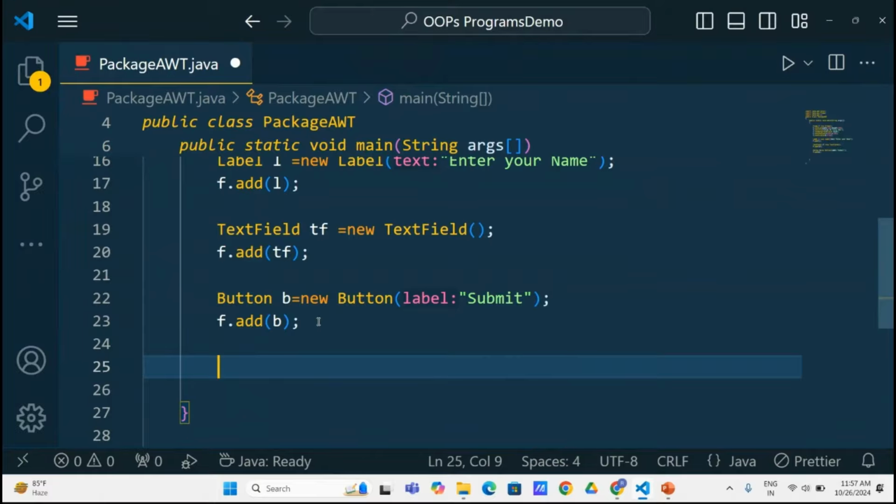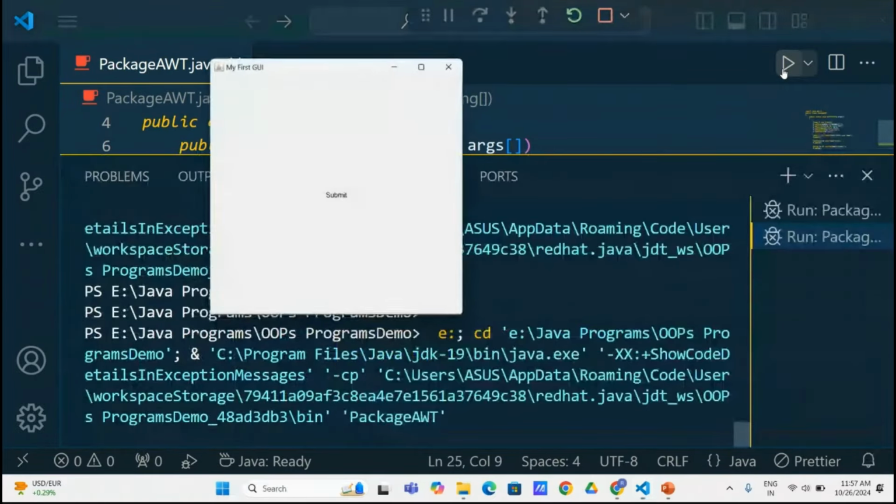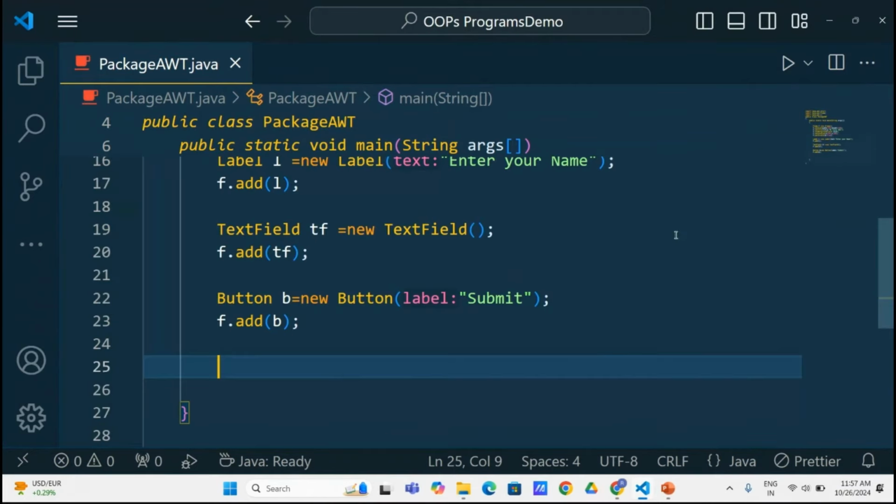Now if you run this program, what do you think will happen? Now the submit button is coming. Earlier it was the text field, now it is submit. Before that it was the label only. So the problem with this is the style of Java. Actually, whenever you are taking a new component, it is taking the entire space.